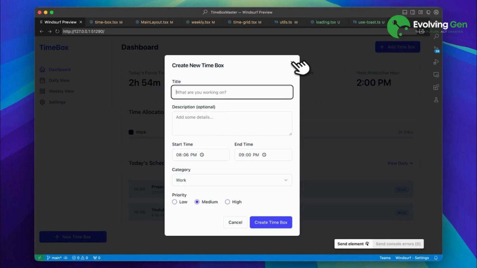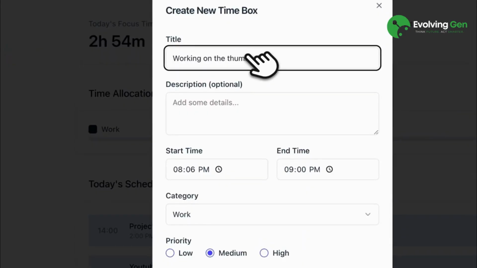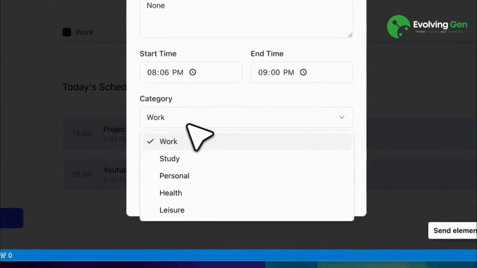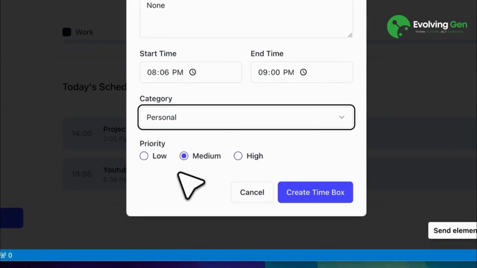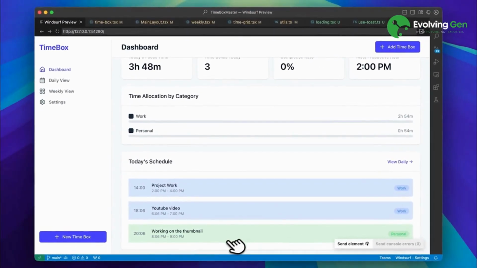Now, let's actually add a task. I'll call it working on a thumbnail. I'll skip the description, keep the time as it is, and choose a category, setting it to low priority. You can see that the task was added. Now, let me refresh the page, and you can see that it still persists. The in-memory storage is working.